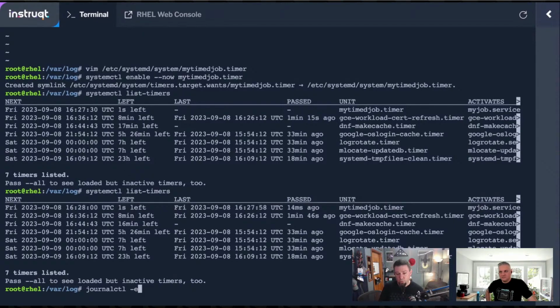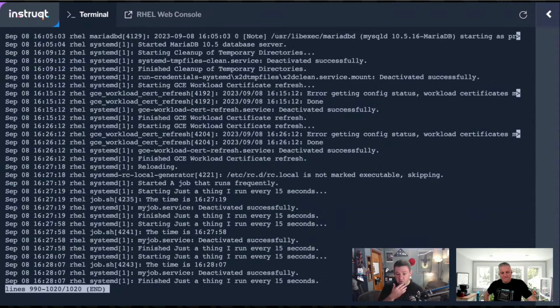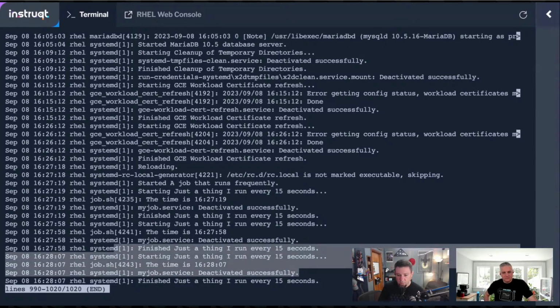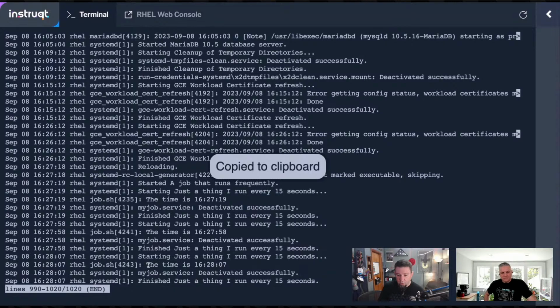So if I do journalctl -e, it'll show us the end of the logs. And you should see here that it's running my job successfully. My job service deactivated successfully. It activates it, it starts it, and then it runs it. You can see here the time is, that's my job running. Here's job.sh, right? So there we go.